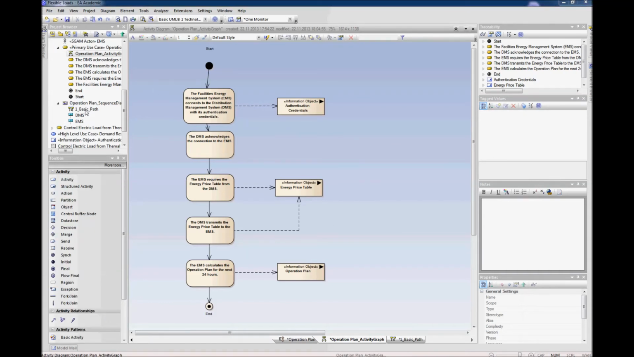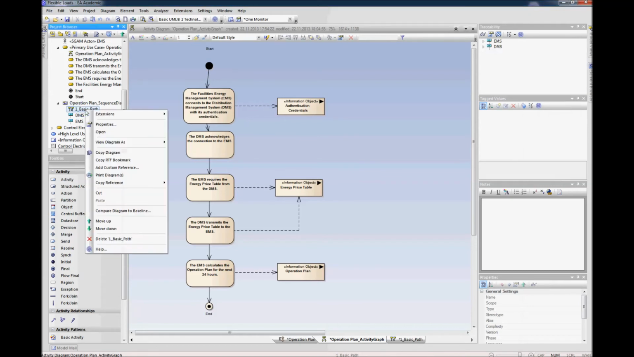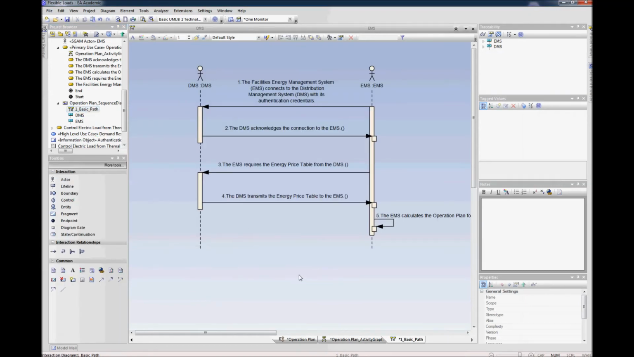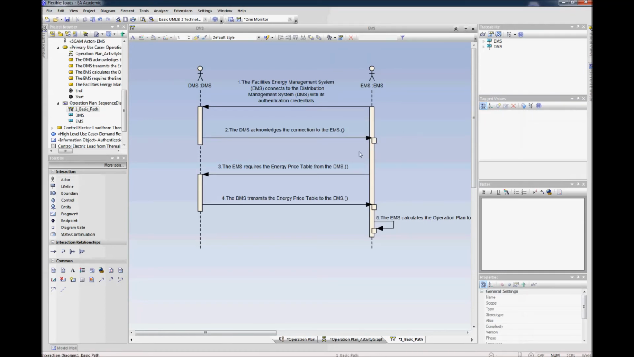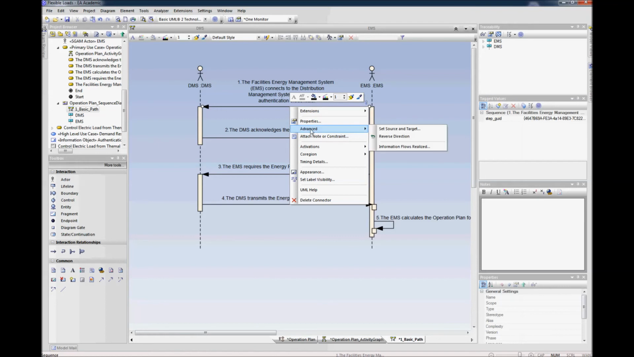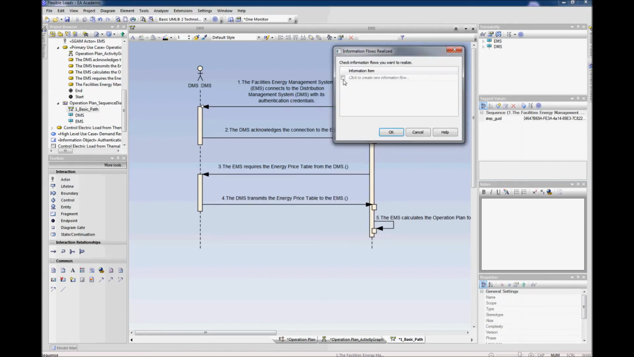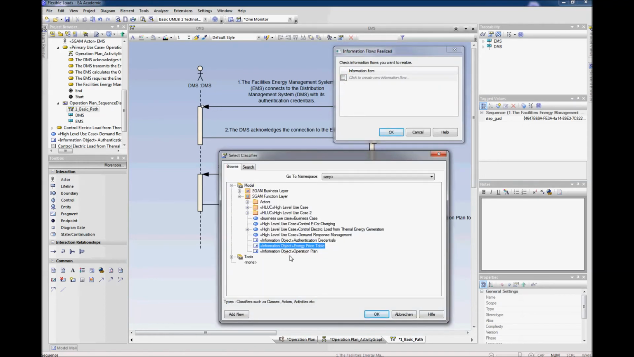Okay, now we switch to the sequence diagram again. We open it here, and now we want to show here which information objects, which physical objects are used during this use case. So here in the first one we have the authentication credentials. We can place them here by advanced information flows realized. Here we can select the authentication credentials.